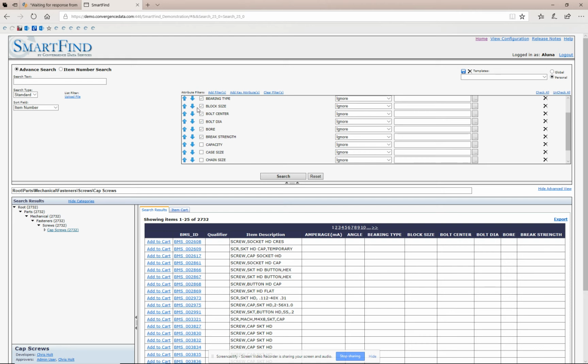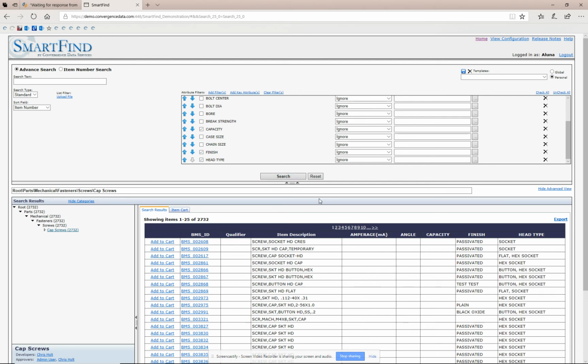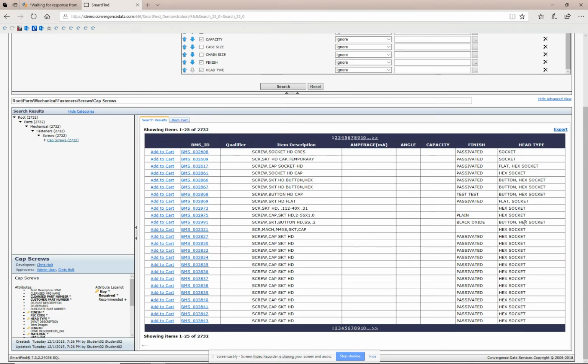And then when we do that, we'll be able to, let's see, unclick on some of this and click on some of the ones we just added. Sorry, finish. Search, capacity doesn't belong in here. You start to see some results down here.